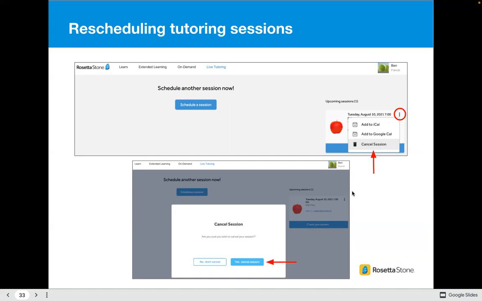So I'm happy to answer any more questions if you have them about tutoring. Again, it's not something that your students currently have access to, but I just wanted to make sure that you all know it's available if, of course, the funding permits it.